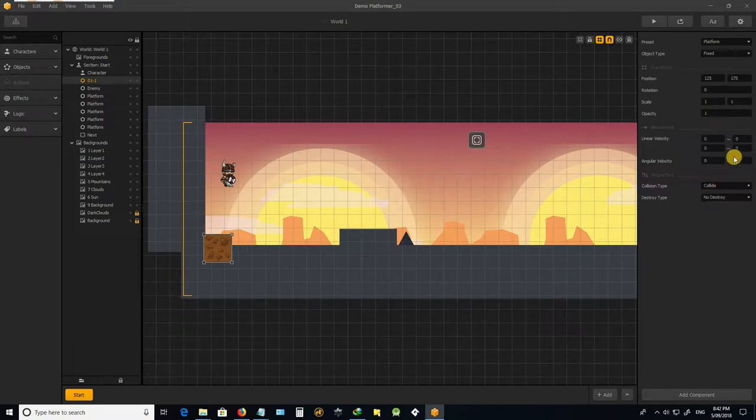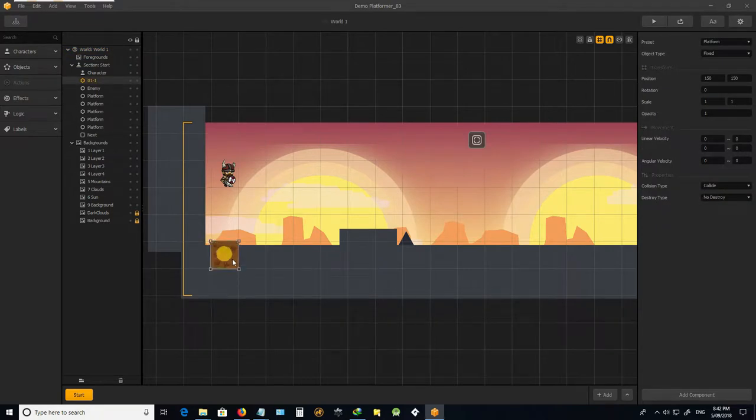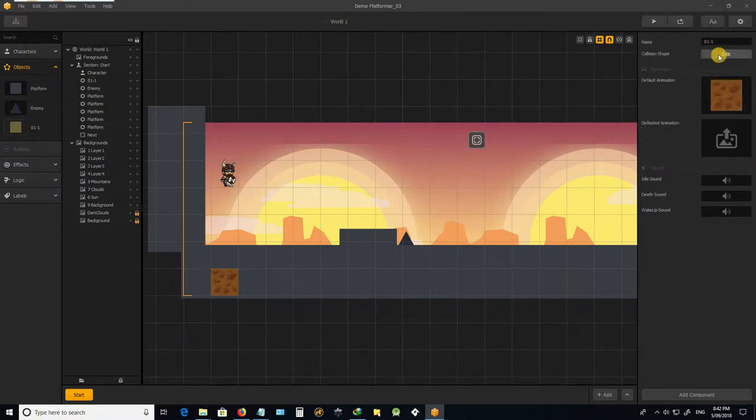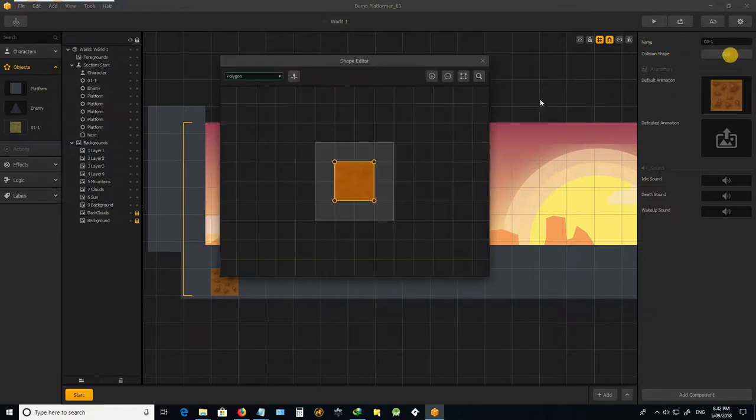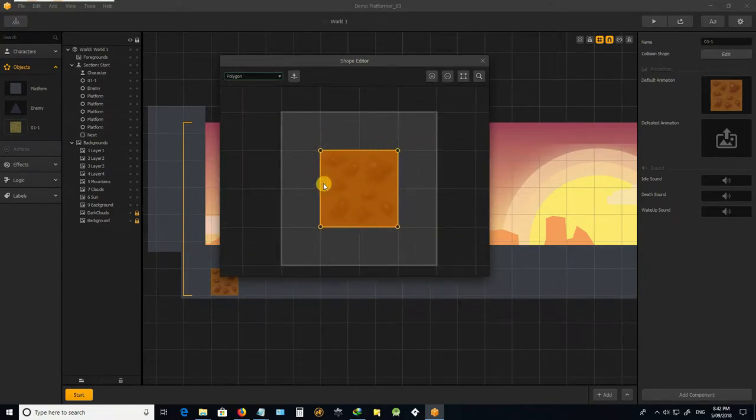Let's just check to see what this does. If we go 100 by 100, you'll see that it automatically resizes the grid. With these, they'll be stored under objects. You'll get an edit, and you can edit the collision shape here. By default it puts one in, so you don't really have to do anything, unless it's an odd-shaped one.